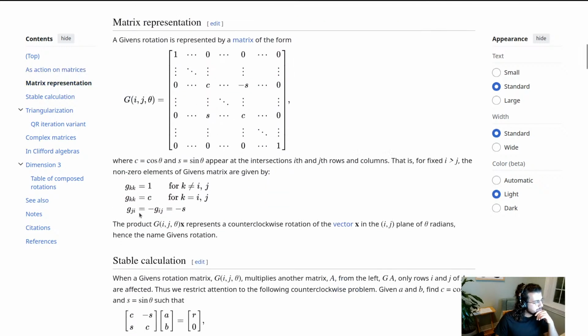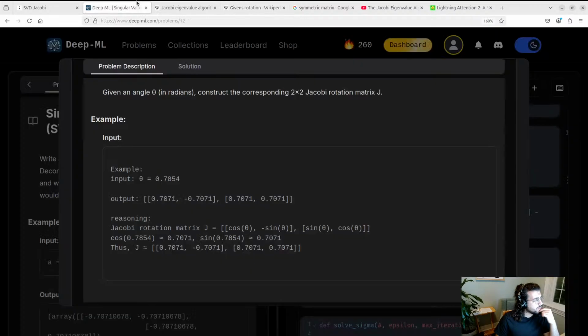here it says, for fixed i bigger than j, the non-zero elements of the Givens matrix are given by i bigger than j. Is it i that needs to be bigger than j? Because here it says the j, i, but j at the row.